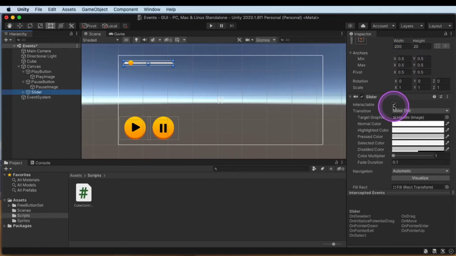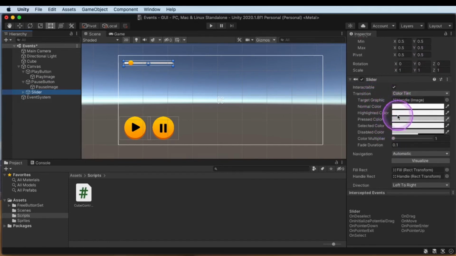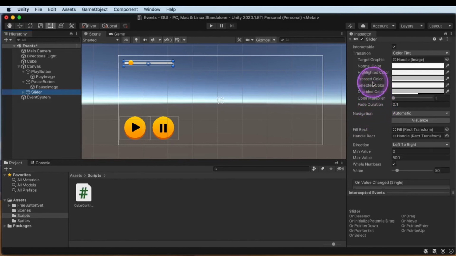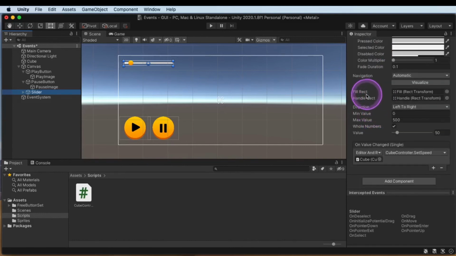So we've got the interactable toggle here. We've got some transition graphical effects which are going to be applied. We've got the navigation section. We just have a couple of other things here. We've got this fill and handle rect. So there's kind of multiple parts to this slider. So the fill is basically this bit that goes from the minimum value to where the handle is. And then this handle rect is a bit that goes from this to the maximum value.